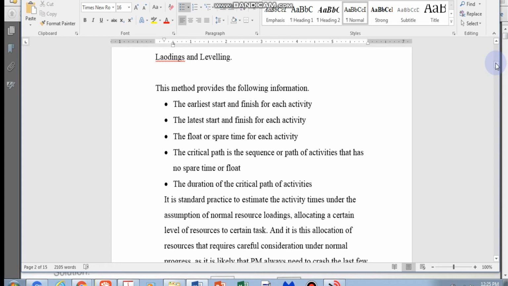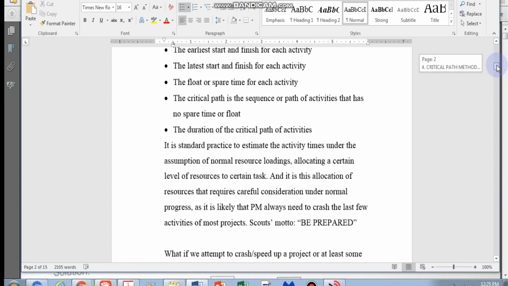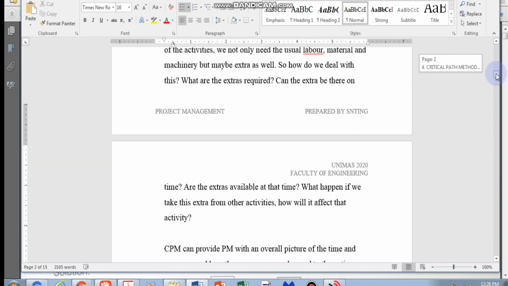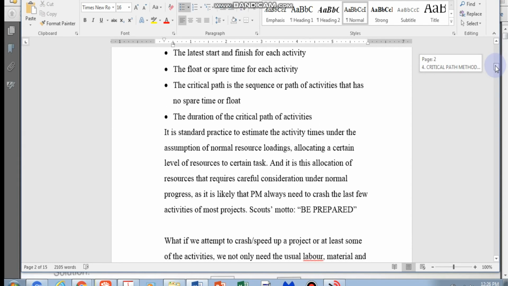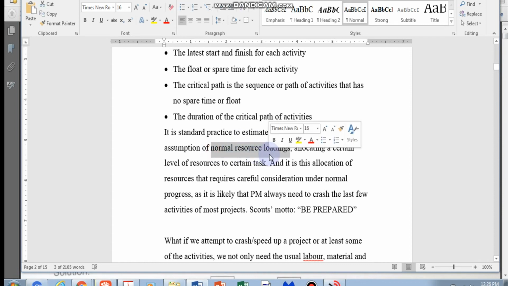Okay, so here I actually explained to you why it's important to do critical path analysis, because normally we will assume that the duration that is being given is actually put under a normal resources load, and that is normal. But once you understand your analysis, then you will see that there's a lot of things that you can actually do with it. So these are some of the assumptions that you take before you can actually do the analysis for critical path.